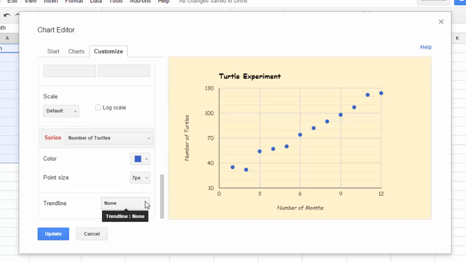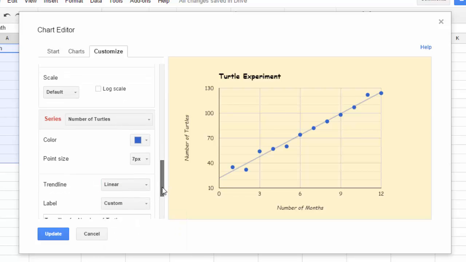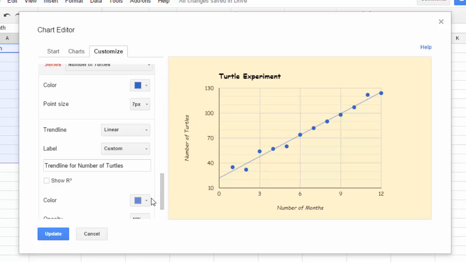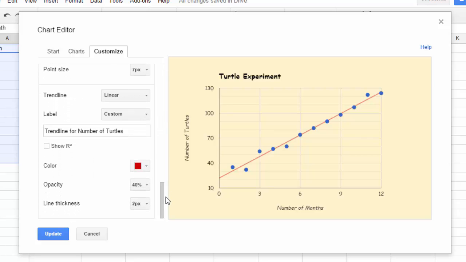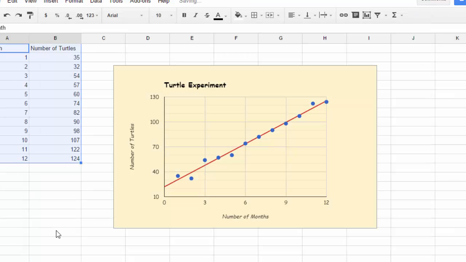I can add a trend line if I'd like, either a linear, an exponential, or polynomial. In this case, we're going to go with a linear trend line. I can't really see that light blue versus the dark blue spots, so I'm going to change the color to bright red. I can add a label if I'd like, but I think it's pretty obvious. I can change the thickness and how dark the line is. When I click Update, now my chart looks a lot better.